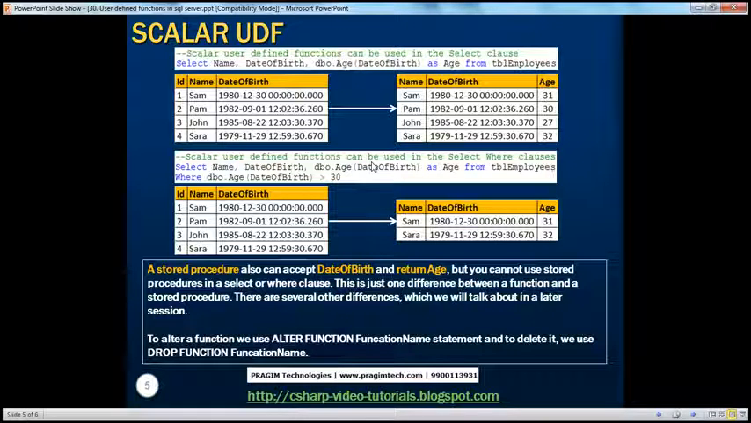But there are several other important differences between scalar user defined functions and stored procedures, which we will be talking about in a later session. Okay, to alter a function, we use alter function statement, and similarly to delete it, we use the drop function statement. Just like table or stored procedure or any other database object, we use the same statements: alter function function name, drop function function name.